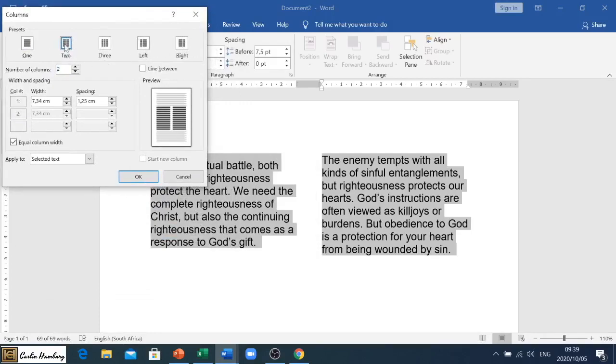So we're going to leave it at 2. You can change the number here as well, and you'll see as you change the number this width and spacing changes. Okay, so let's leave that. So we're going to have 2 columns. Then we want a line in between, so we put a tick in the line between. It's now going to give us our line in between when we click OK.